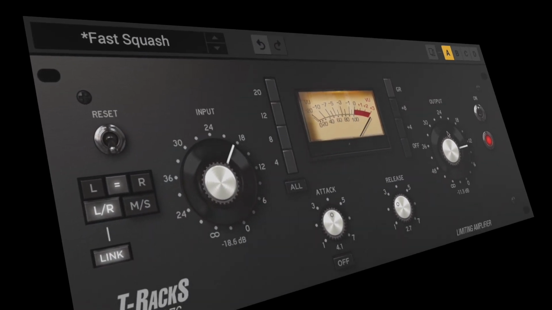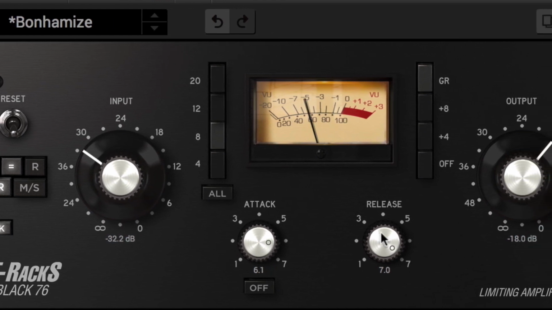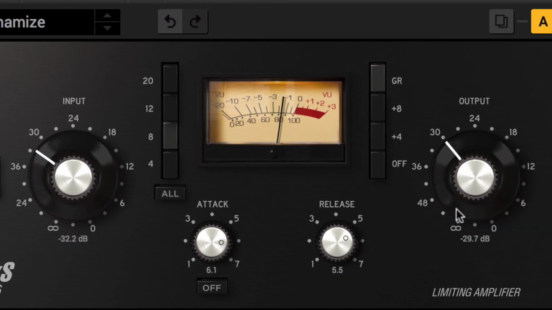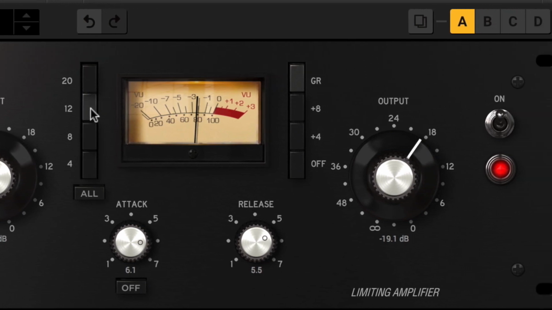Black 76. Another legend. How could a mixing session be complete without one? Countless words have been spent on this ubiquitous machine, so we better just let our recreation of this gem do the talking on this groove.